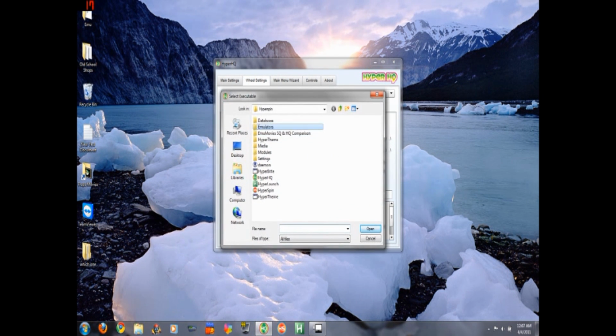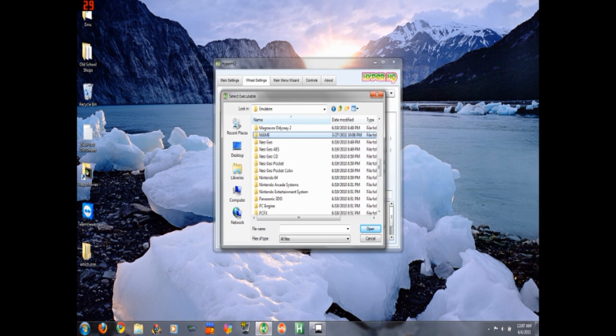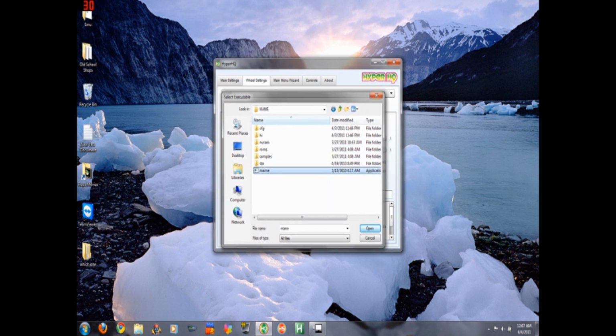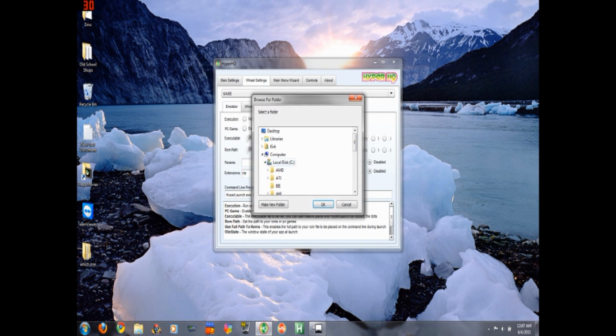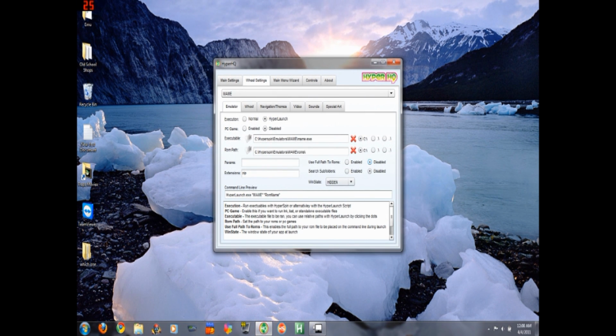Then you're going to browse to your MAME executable. And then you're going to browse to your ROM directory. Then you're going to close HyperHQ and you're done.